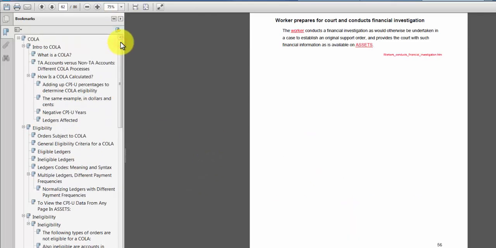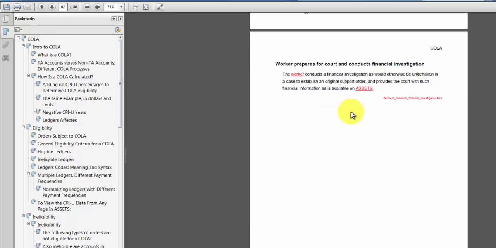So those are just a very quick run through of some of the main features here. There are others, but this is a quick and dirty sneak preview of the manual.